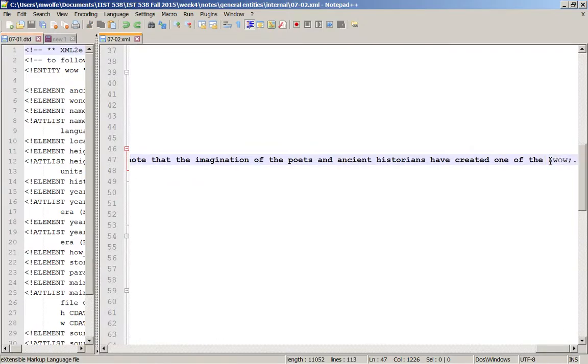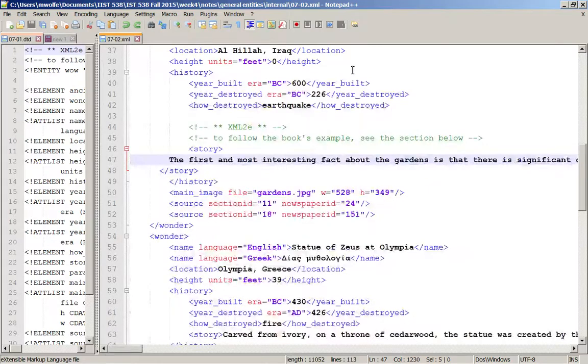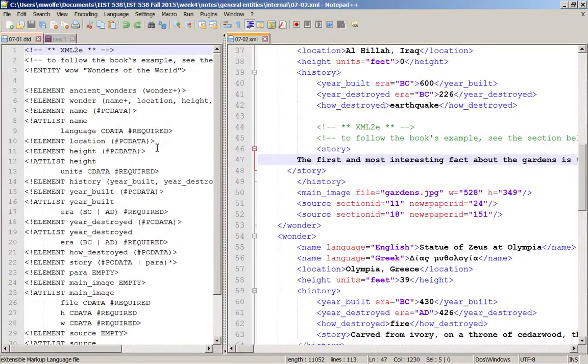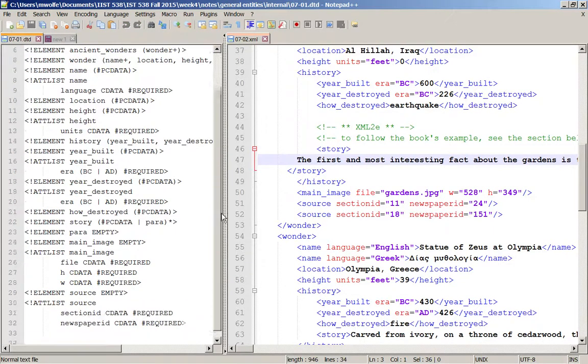Anyways, he can put that in there, all the way out there, and then what happens is the parser goes to the DTD document, looks for the entity, and here indeed it's been defined, and it can be used right inside the XML document.